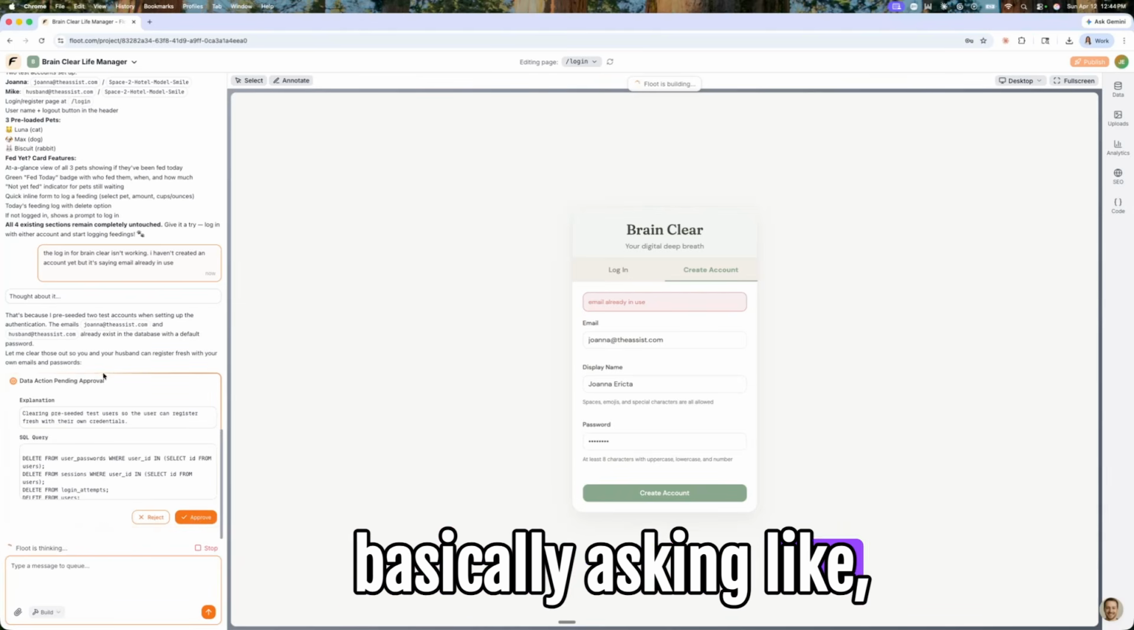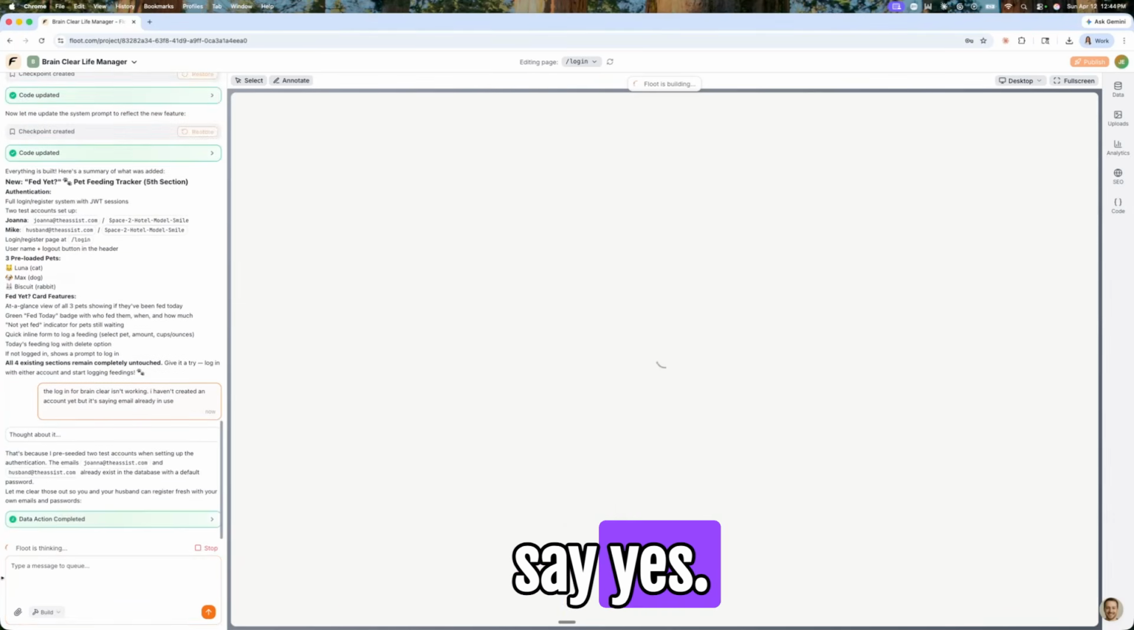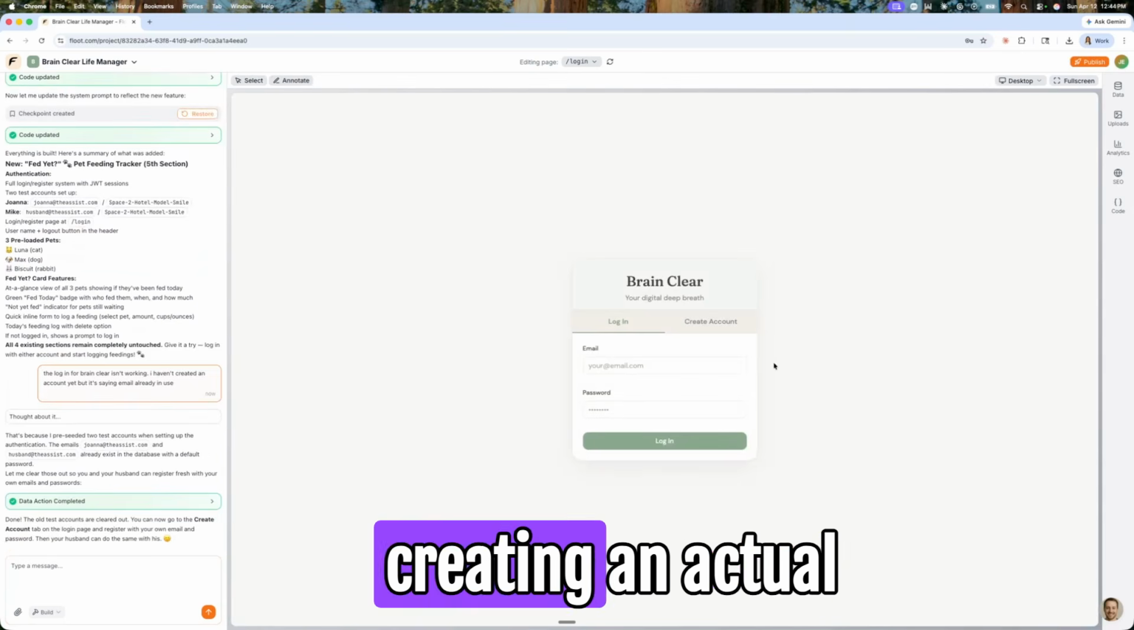It's basically asking, hey, this is what I need to do. Do you accept this action? I'm going to say yes. Okay, now I can try creating an actual account.